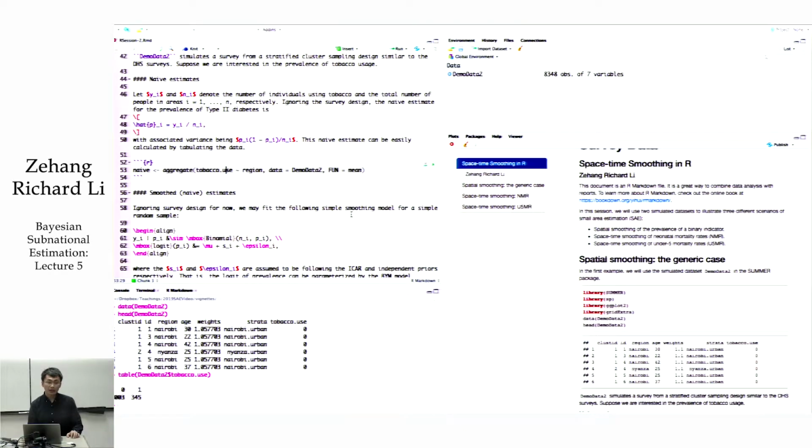Suppose we don't have any information about the survey designs, and this data set just comes to us with region and the tobacco use, these two columns, and this is a simple random sampling. Then we can use this simple function called aggregate that basically calculates the average of tobacco use, this binary indicator, over each of the regions.